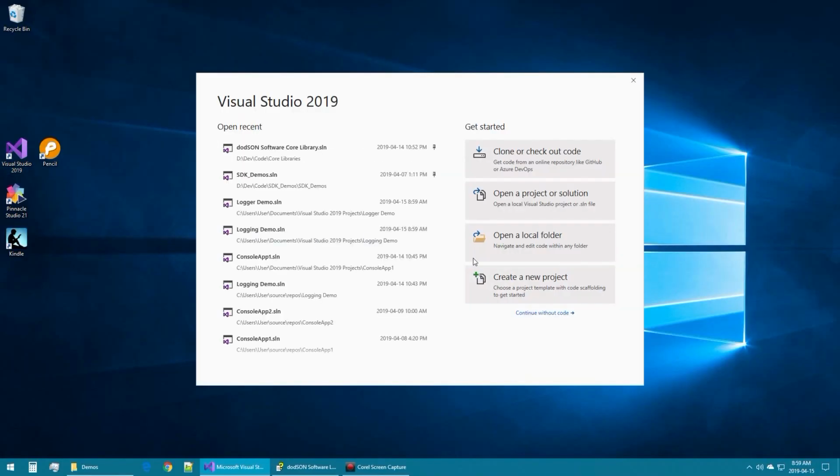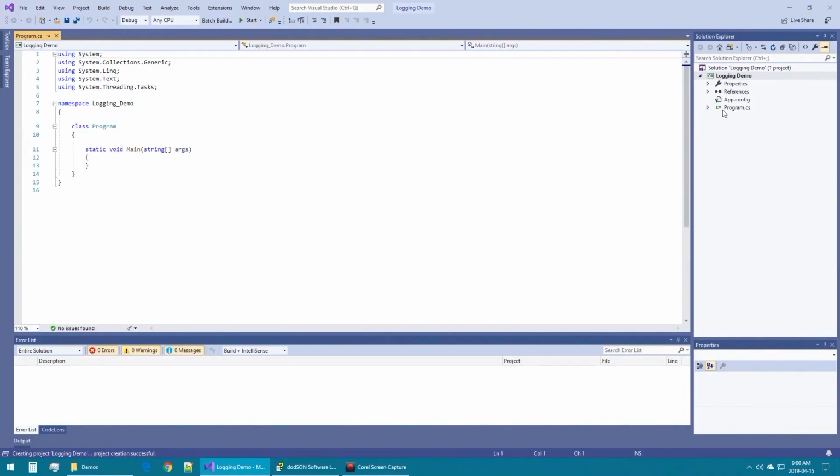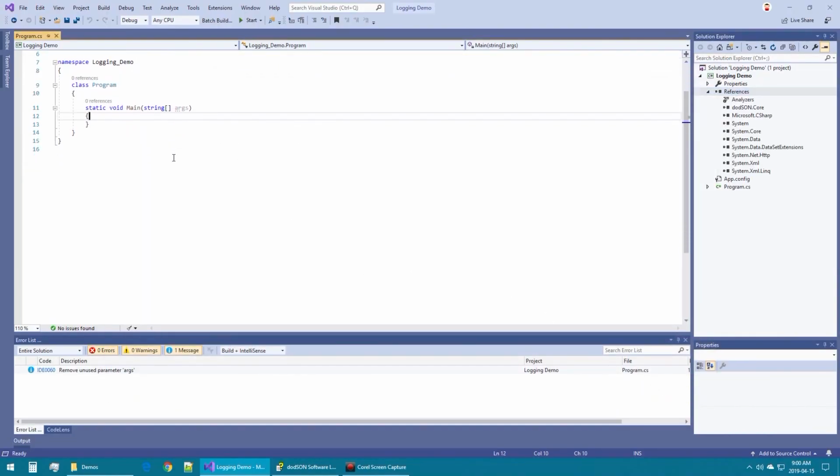In this video, we will explore the logging namespace. We'll need to make a reference to the dodSON.Core assembly. First, we will create a file event base logger.